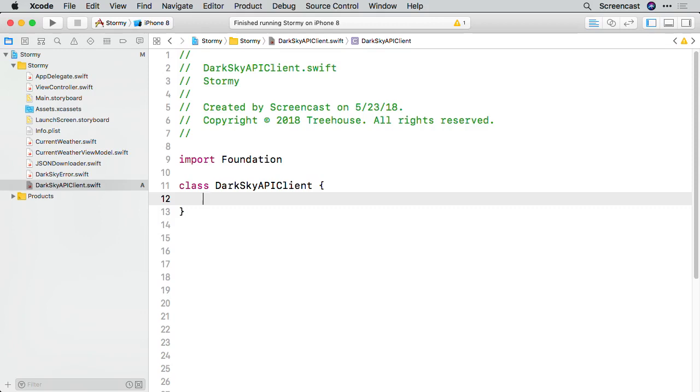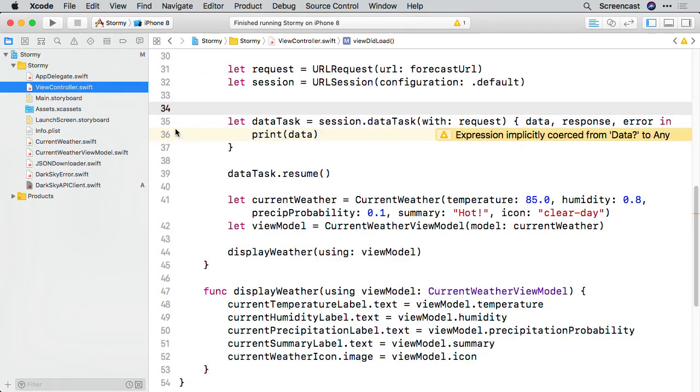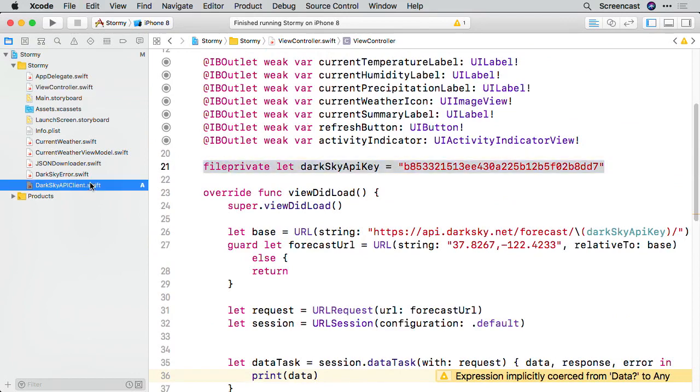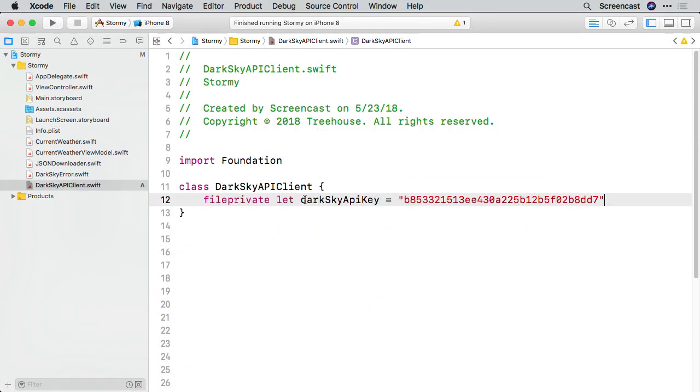Previously, we put that in the view controller as a file private property. Let's add that as a stored property to our new class. So go over to view controller. I'm going to copy this for now. And we'll go back to Dark Sky API Client and paste it in here.